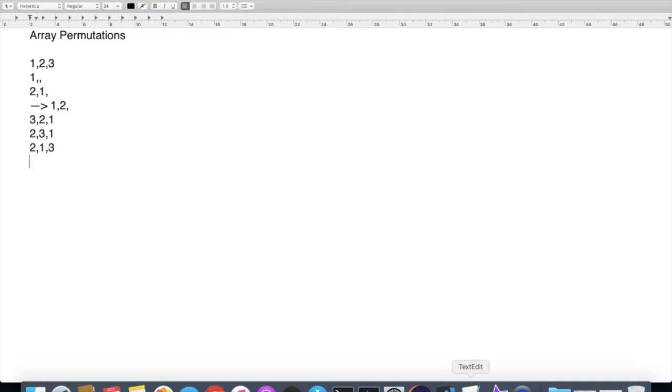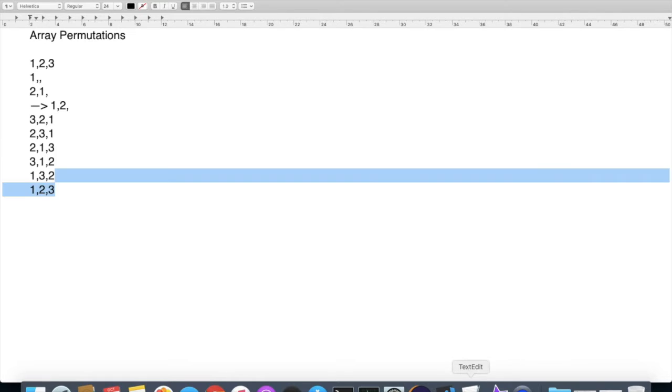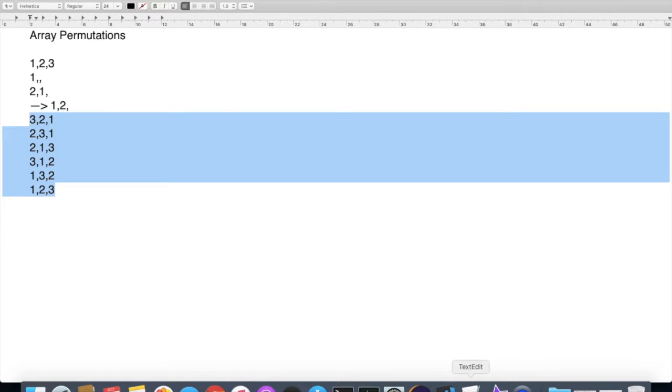So it will be, sorry, it will be 3, 1, 2, then 3, 1, 3, 2, and the last one will be 1, 2, 3. So now I generated all permutations for my array, and as you see they are 6, the same as the solution provided by LeetCode. And now let's jump to write the code for this.